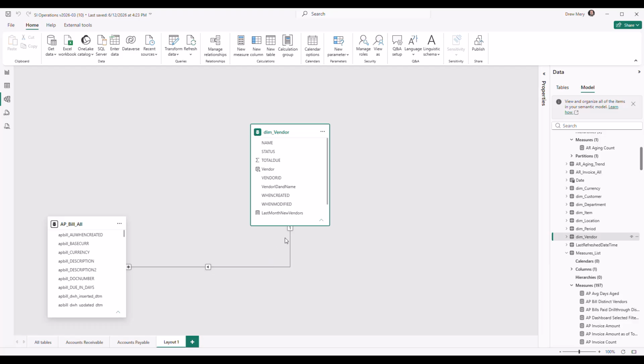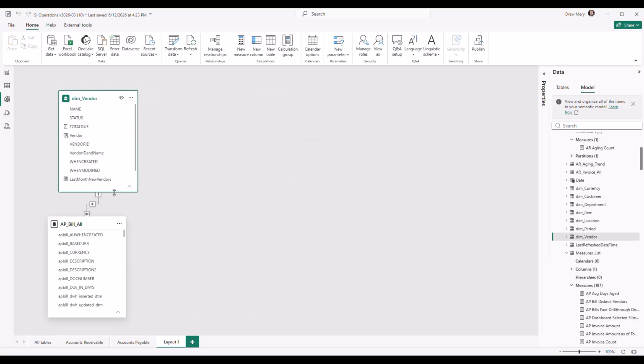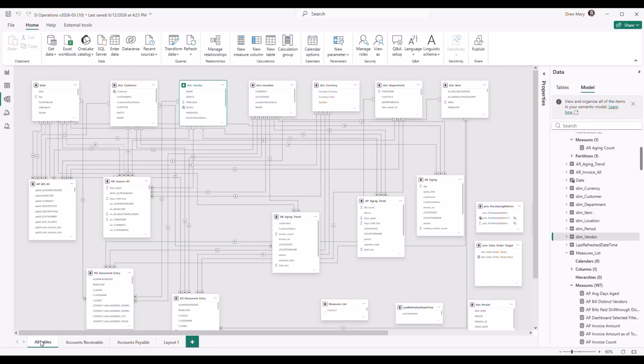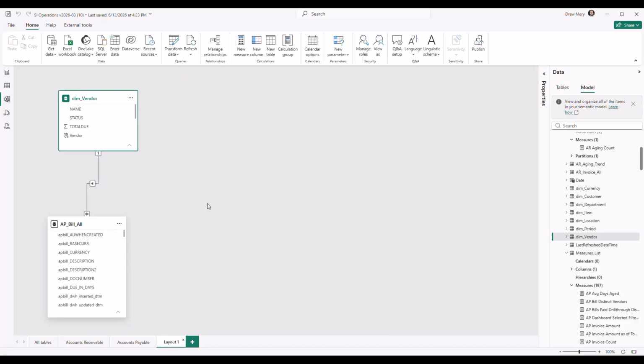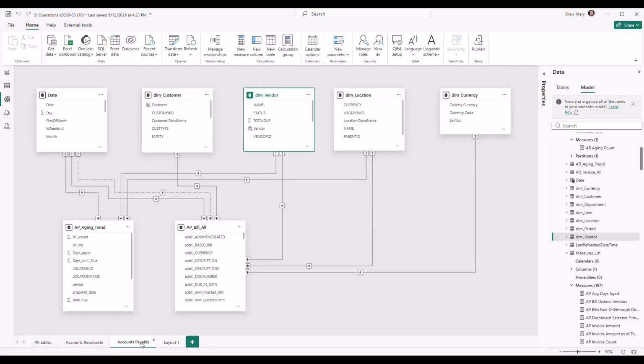Look at that. That relationship automatically gets created. Why? Because AP bill all is already related to dim vendor on this tab, right? So the purpose of doing this is not to create new relationships. I'm not building out the data model. I'm just organizing. So I can get all of my AP related tables organized together in their own tab, like I have here, accounts payable, right? So here I have AP aging trend, AP bill all, and the dim tables. All right, so that's neatly organized.